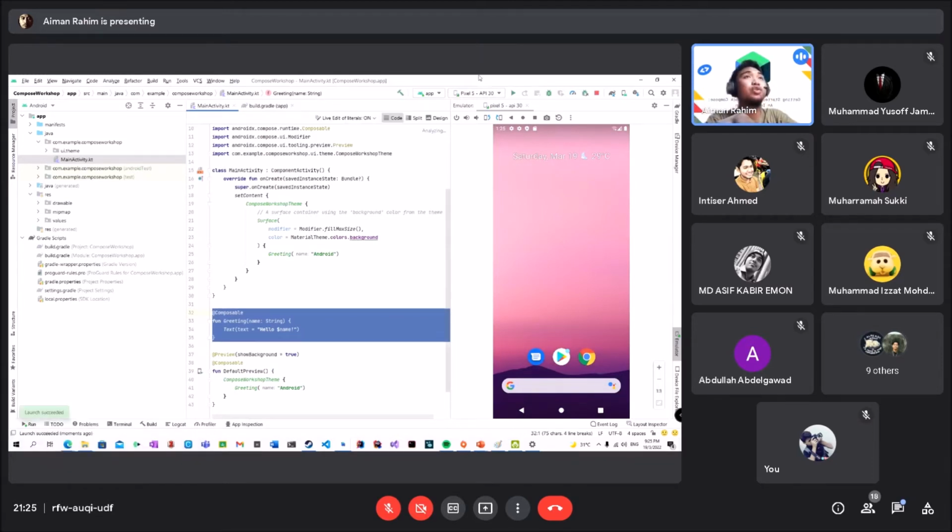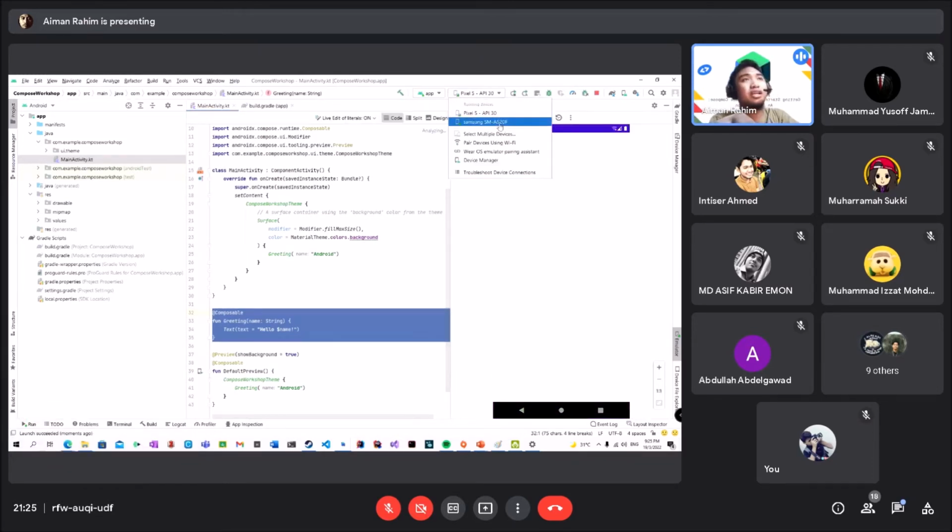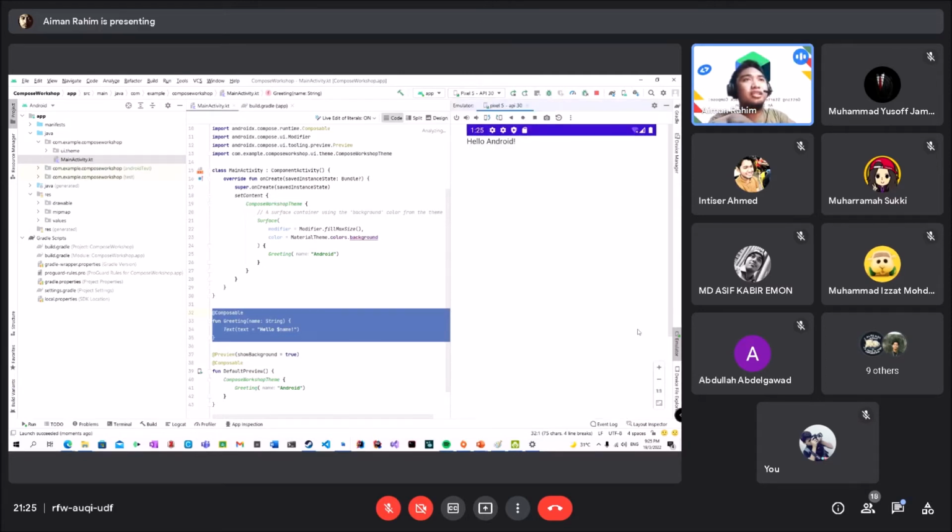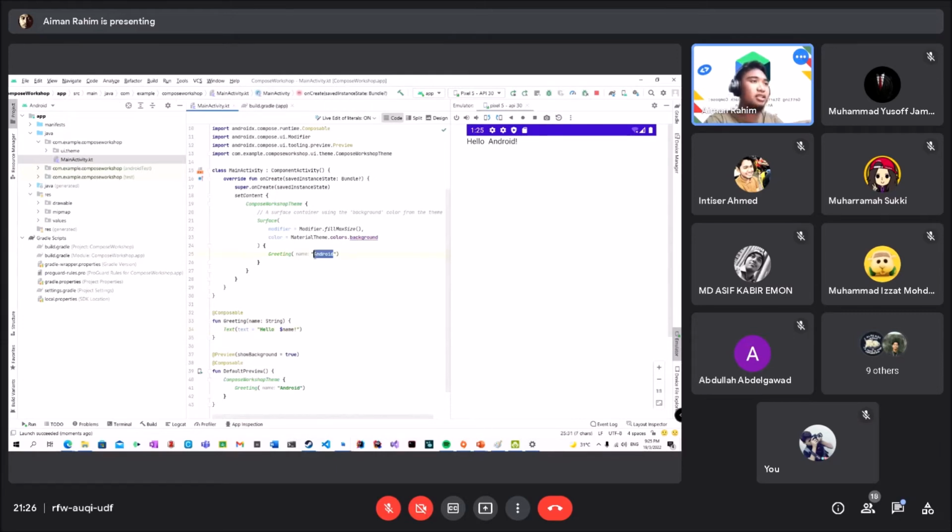You can use your phone. For example, here's my phone, the Samsung SM-A520F. If you don't have a computer powerful enough to run the emulator, you can use your phone. And here you go, and it says Hello Android. So for example, if I change it, maybe Hello Kotlin, I guess. Hello Jetpack Compose.